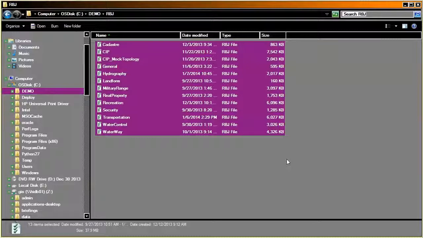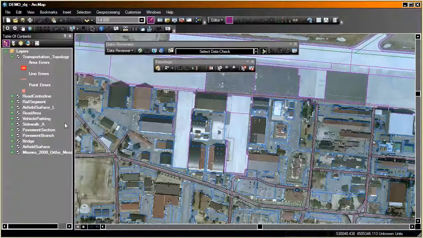The 11 feature datasets studied here are the exact datasets examined by our topology effort. Any feature dataset that contains even a single KIP feature will have all its feature classes fully compared to one another. Before running a particular RBJ, remember to include all the feature classes that are included in the target feature dataset. For example, I have all the transportation feature classes that reside within my transportation feature dataset loaded for this demonstration.